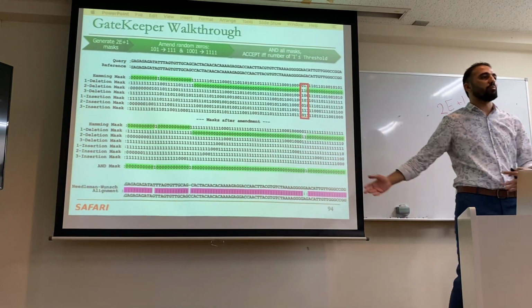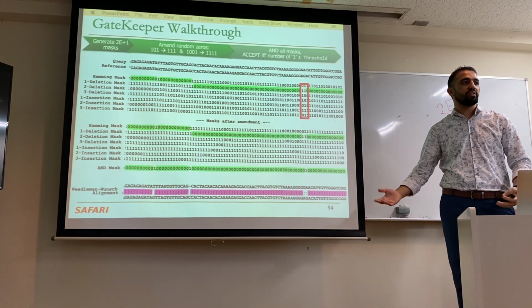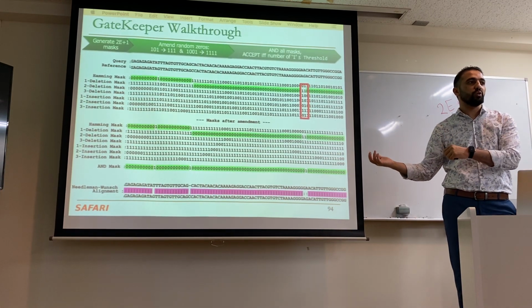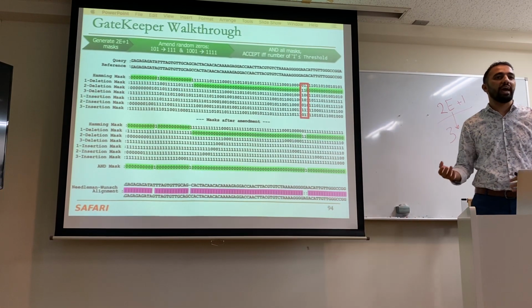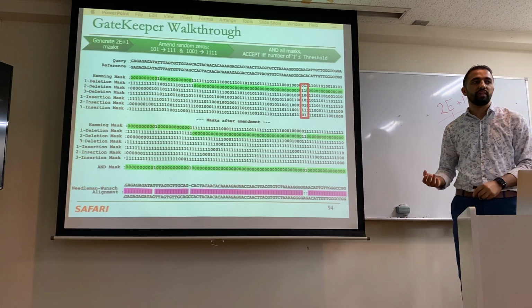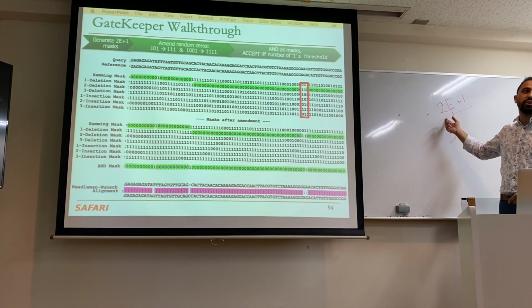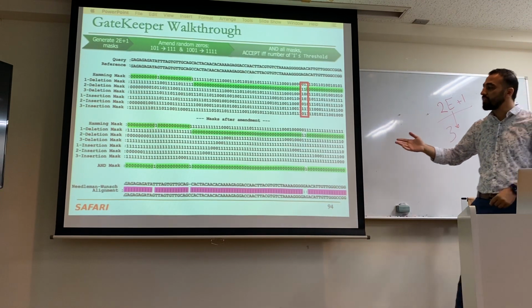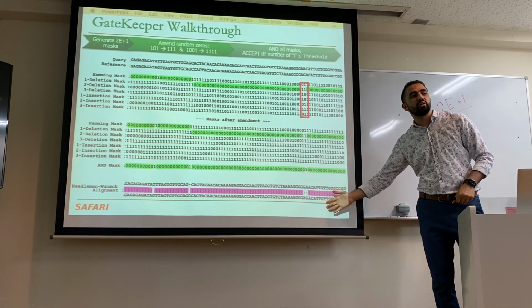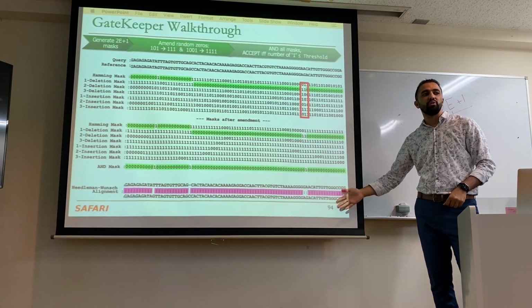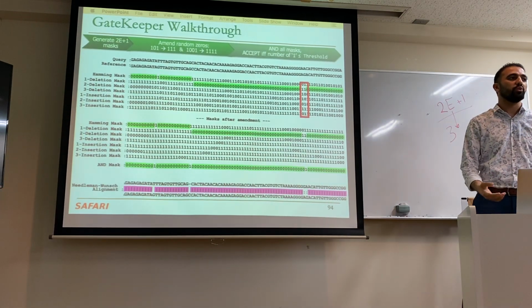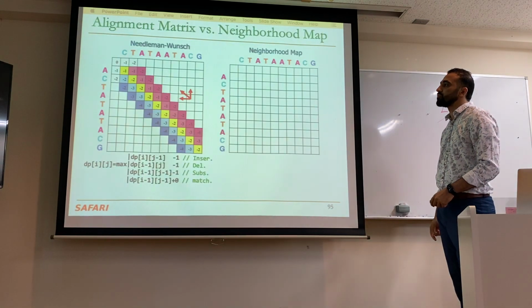But we really don't care about the cigar string or the location of the difference from Gatekeeper's point of view. Gatekeeper only answers the question: will your two strings exceed your threshold or not? That's it. And then if it is not exceeding, you send it to the dynamic programming algorithm, which will provide you the alignment score, cigar string, and all those needed information.